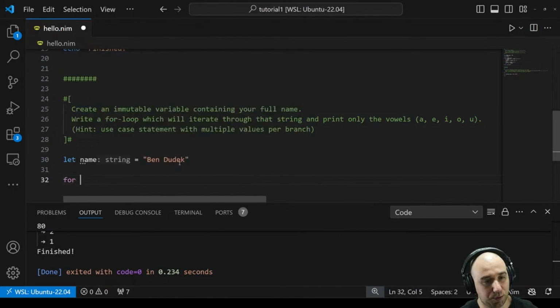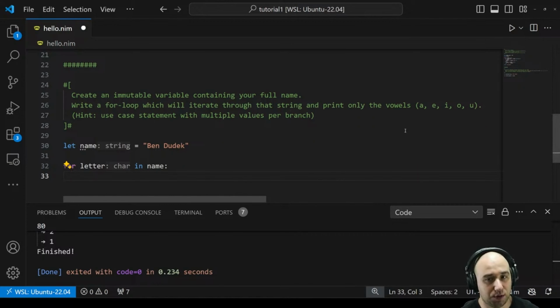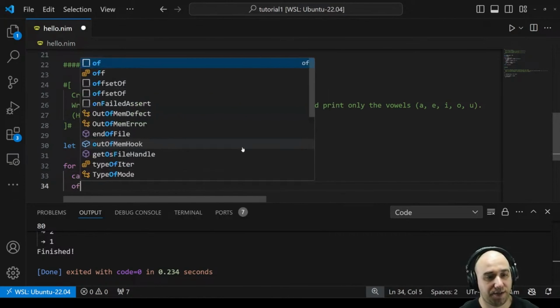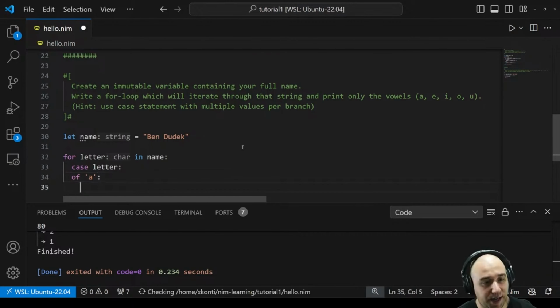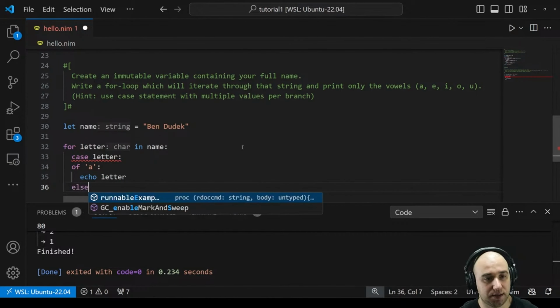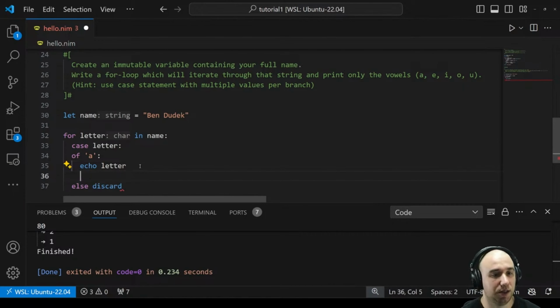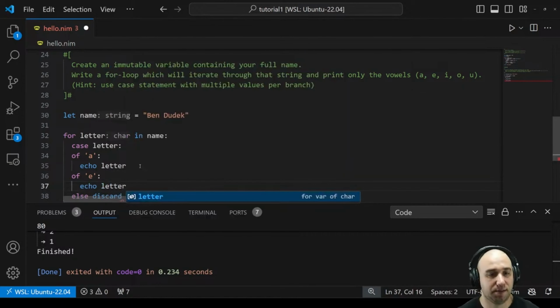So we do for loop. So for letter in name, that's all we need to do to iterate over all the characters. The compiler already hints us letter is a character, and we'll print only the vowels. So we can do the case of letters, all right? And we'll have case of A. And let's say we have the case of A, then we just do echo letter, right? And if that's not the case, else we discard. We don't want to do anything when we don't have anything else to do, we are supposed to print only the vowels. So I could do this and then case E and also echo letter. I could go on like that, no problem.